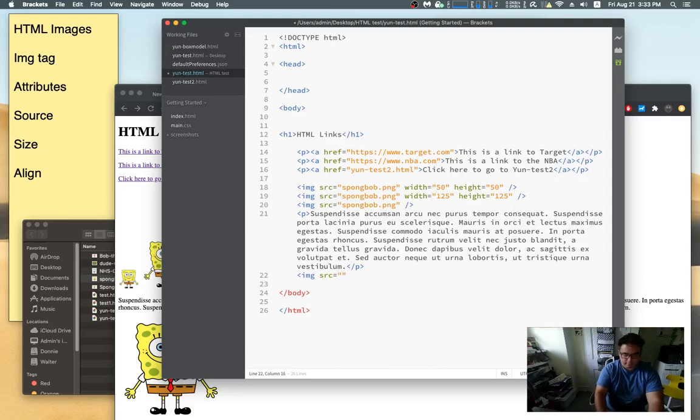Remember, it's double quotes. And then I'm going to close it. And then in here, I'm going to type in dudewalking.gif. Now, dudewalking.gif is an animated GIF. So we're going to just put it in and see what the browser does.